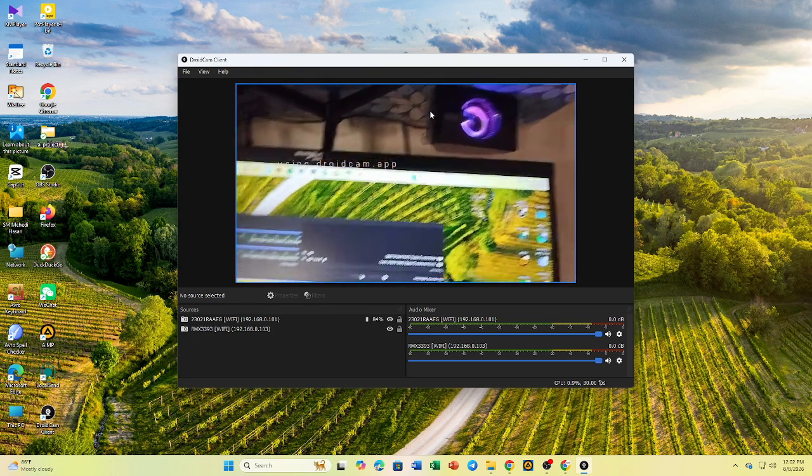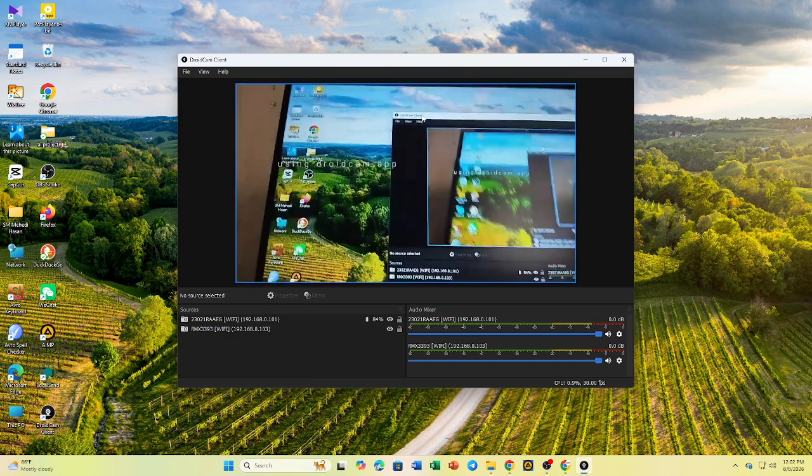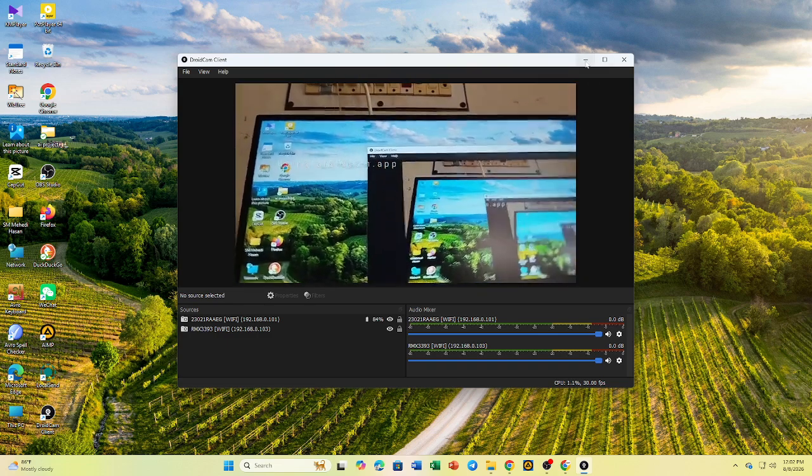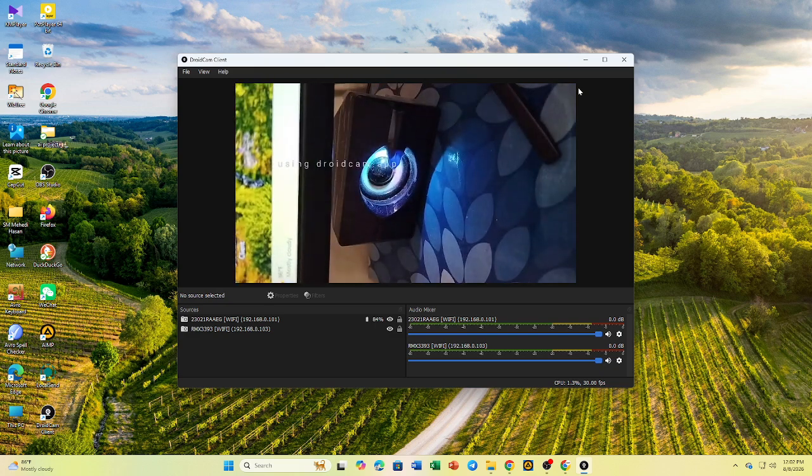And that's it. You've successfully recorded a video using DroidCam as your webcam. Now you can create tutorials, presentations, meetings, or content with better camera quality.